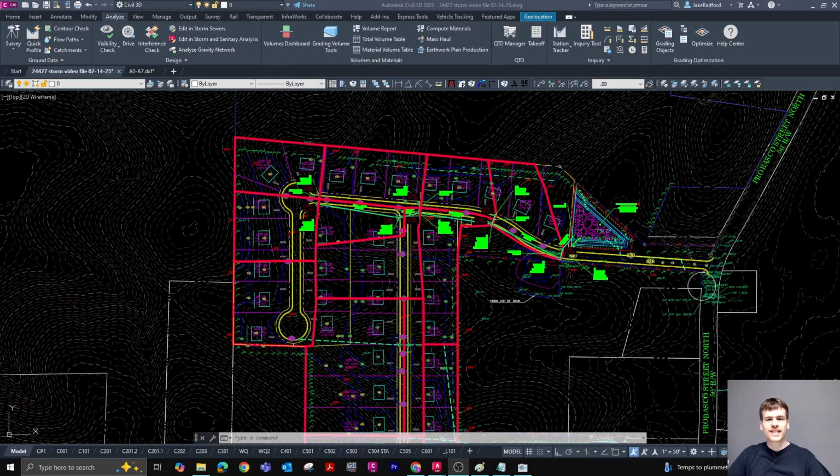Welcome back, guys. This is Casey. Today we're going to be continuing our Civil 3D pipe series, and we're going to be going over how you can use Civil 3D to do your HGLs.